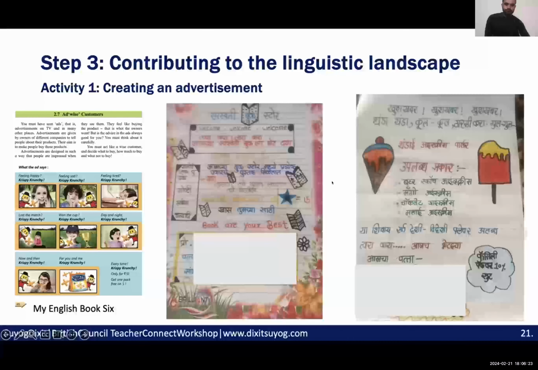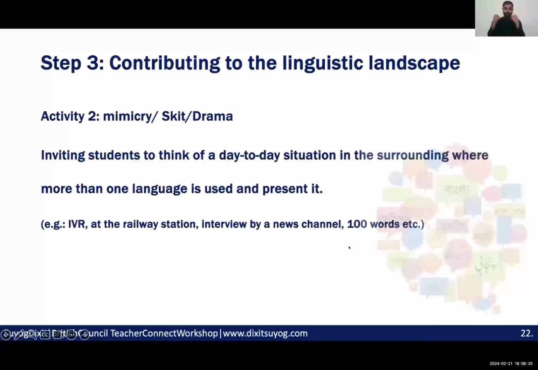And this is the second activity I want to share. This is a rather straightforward one, and we can vary the level of this activity according to the level of students. For example, for lower classes, we can invite them to mimic the busy tone on the phone, which generally is played in maybe three languages: English, Hindi, and the regional language. For higher grades, we can invite them to produce dialogues in multiple languages.